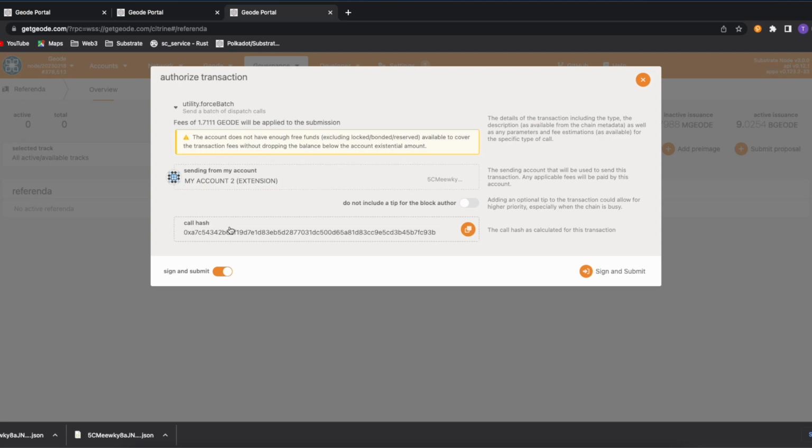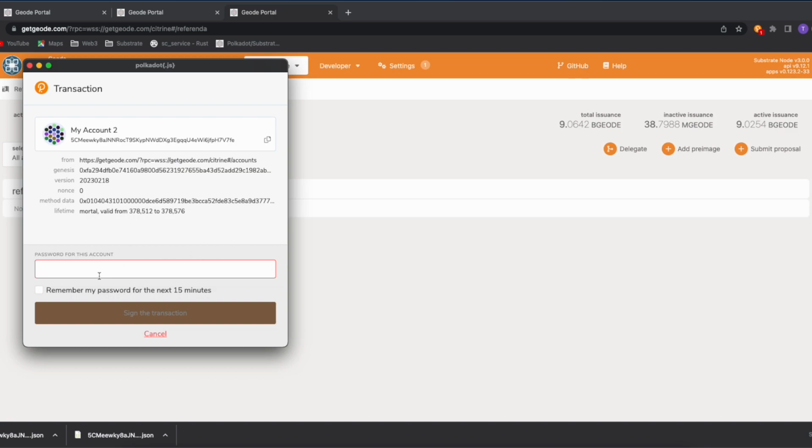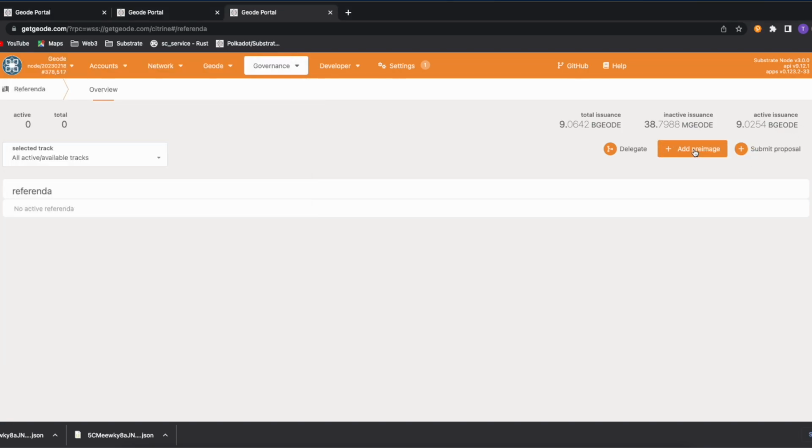There'll be a small transaction fee, as usual, as a security feature for everything that we do on the network. And then you will sign and submit that. That brings up the little pop-up for signing from your account to make sure that it's you.